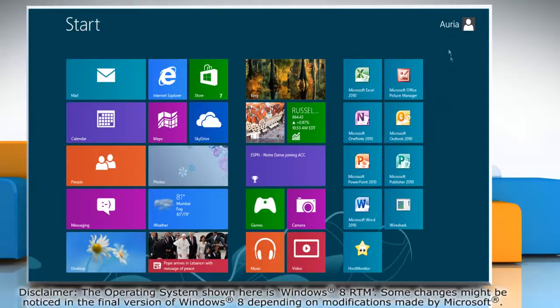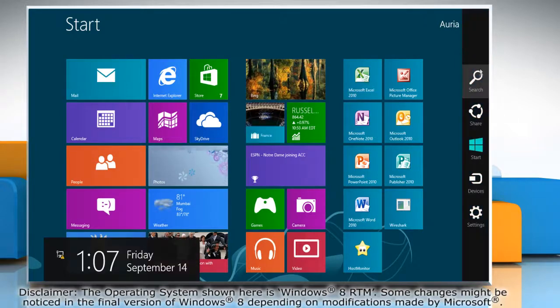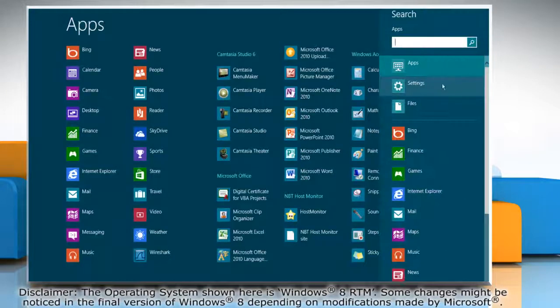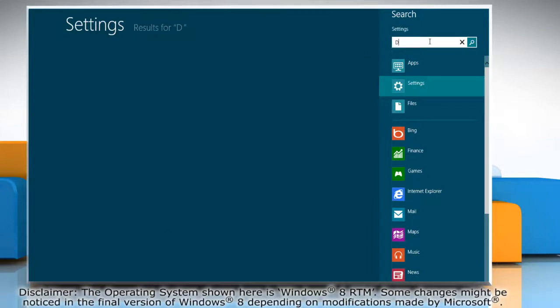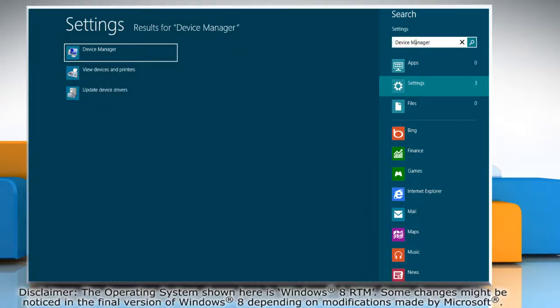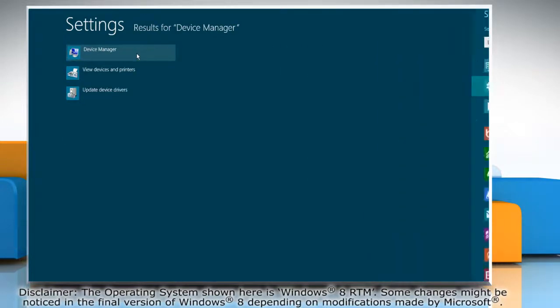Move the mouse cursor to the top right corner of the screen to access the Charms menu. Click on the Search Charm and then click on Settings. Now type Device Manager in the search box and then click on Device Manager.